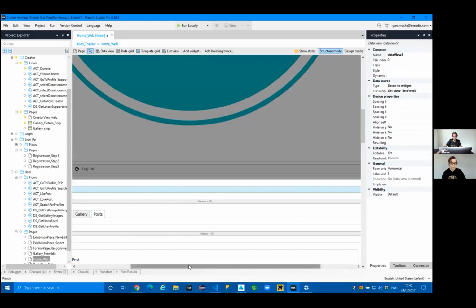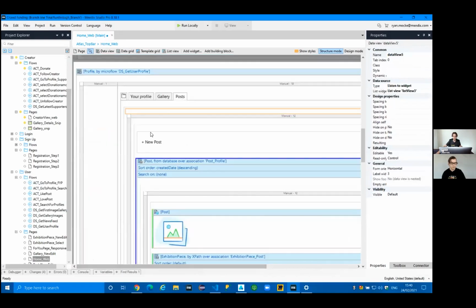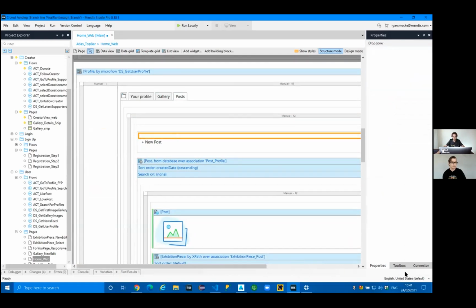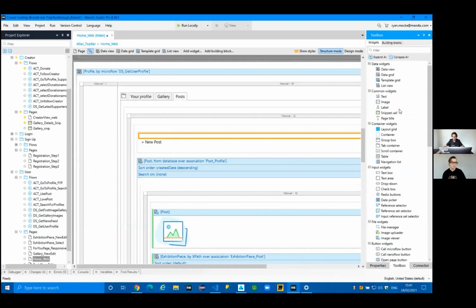What we don't have on this one is the new function, to create new objects or a new post button. So I'd like it to be on this container here. I'd like it to just also have an image. So we're just going to drag in an image, drag it in.